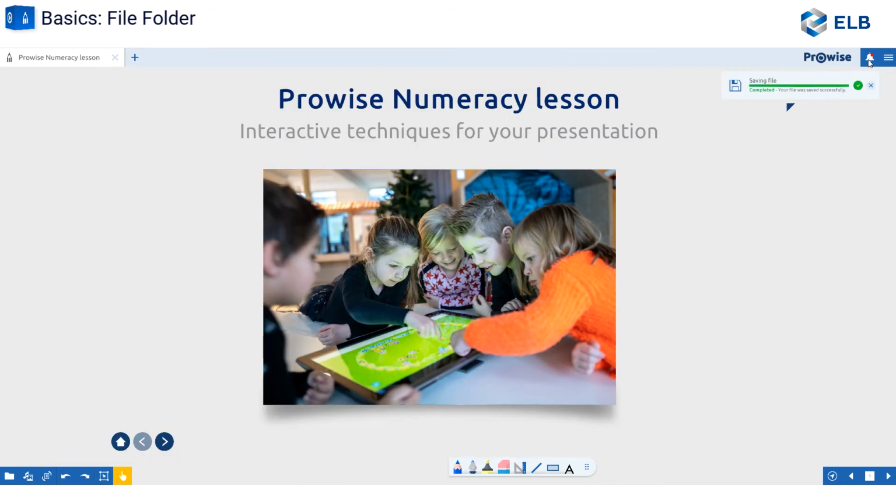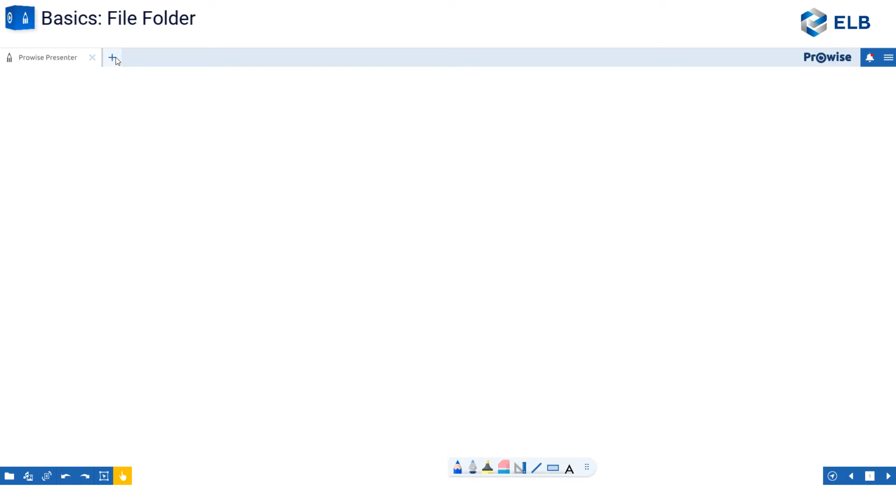In the top right, I see my notification bell. It has the red dot. There a moment ago, I saw the progress bar of it being saved. Now, if I were to X out of that file, it's gone. I am brought to a clean, brand new presenter file page. Next, I'm going to show you how to open that file.